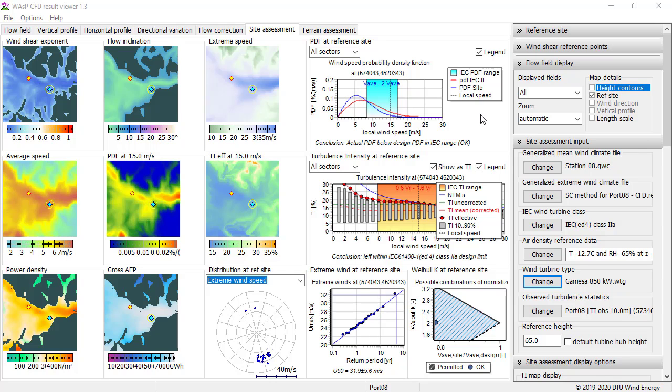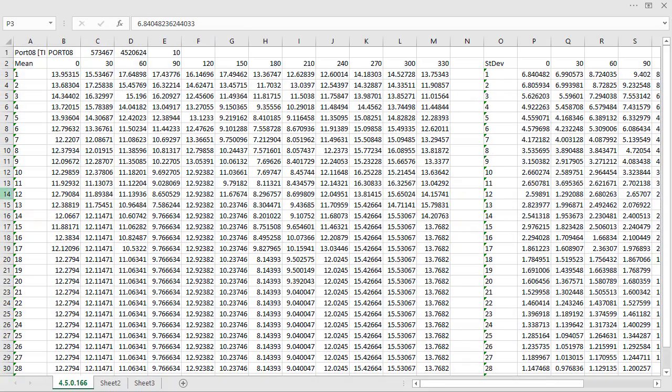Hi, I'm Morten Nielsen, and in this video I'm going to talk about how you can work with observed turbulence statistics in ShowCFD. So you click on this button and then you open an Excel file, and it's supposed to be in this format here.